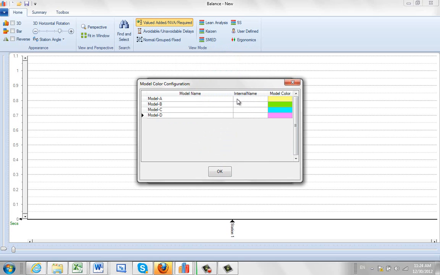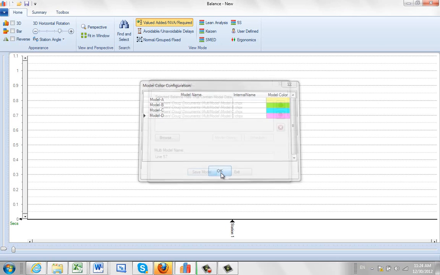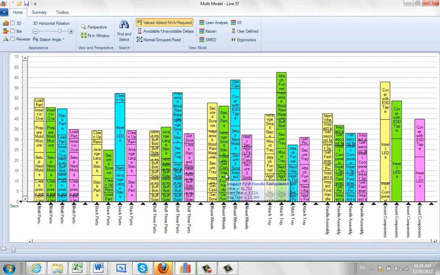Now I can also assign an internal name here. So this might be a name that you know how to reference a particular model internally, but I'm going to leave that blank here. This just makes it more usable to the end user. I'm going to leave it blank right now and just click on the OK. Give it a couple of seconds, and here are the four models brought together in one multimodal line balance from where we're going to start manipulating the data.